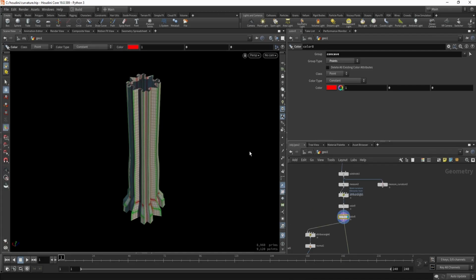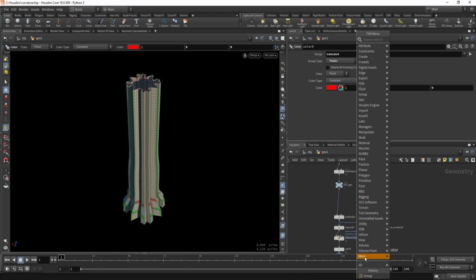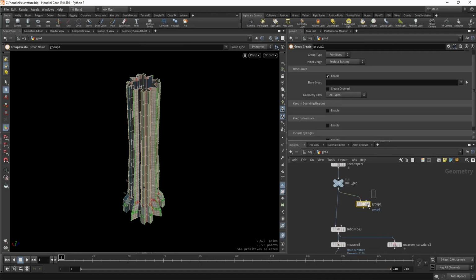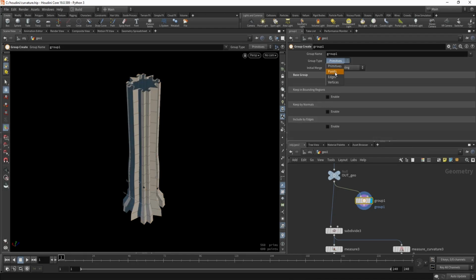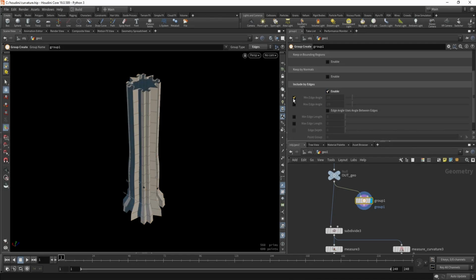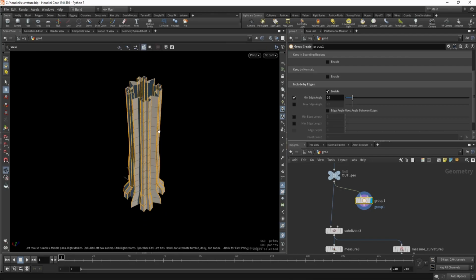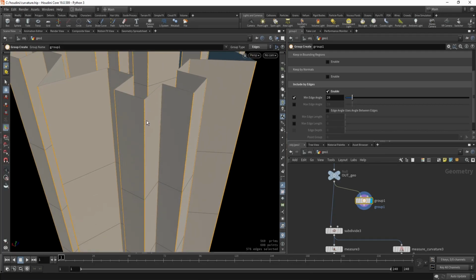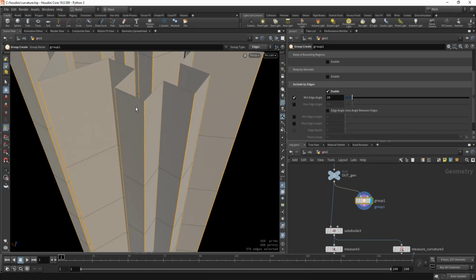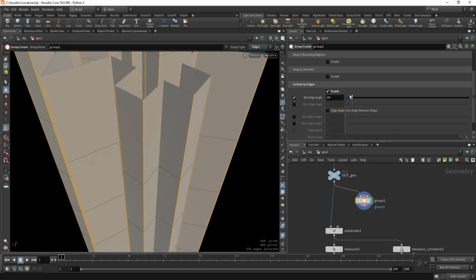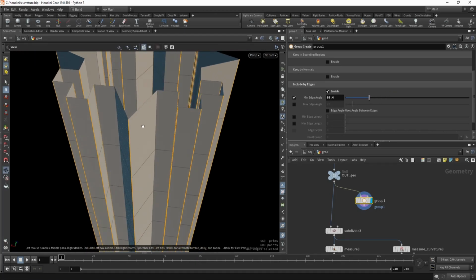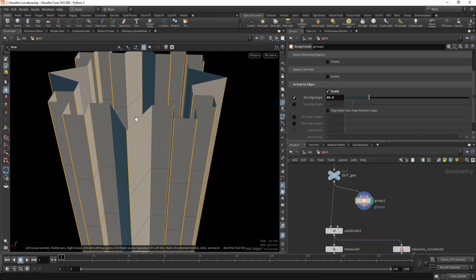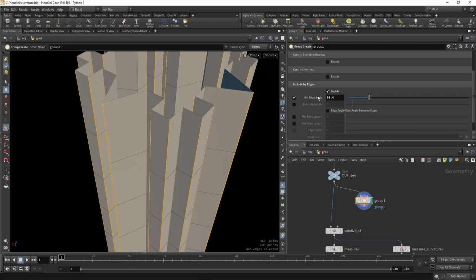Okay, so the first idea and the naive approach is to create a group node, plug it in, and try to use this minimum and maximum angle. But as you can see, it doesn't quite work because this is the convex edge, and this is the concave edge, and they can't be in the same group. No matter how hard you try, you just can't select concave and convex edges. This doesn't work.